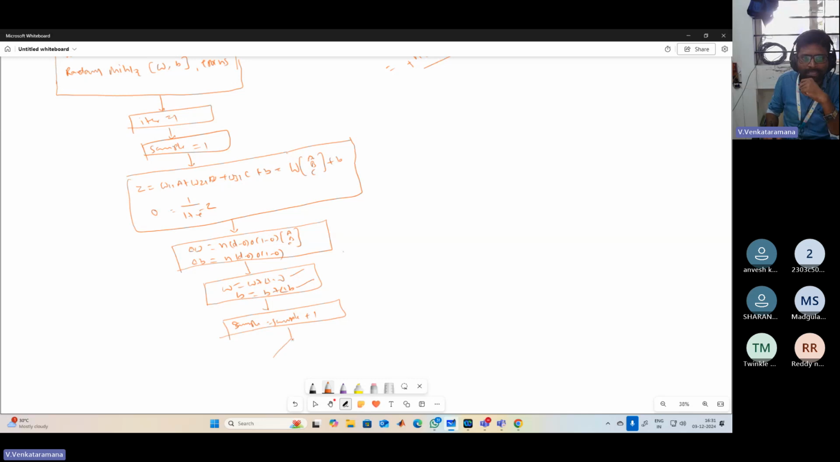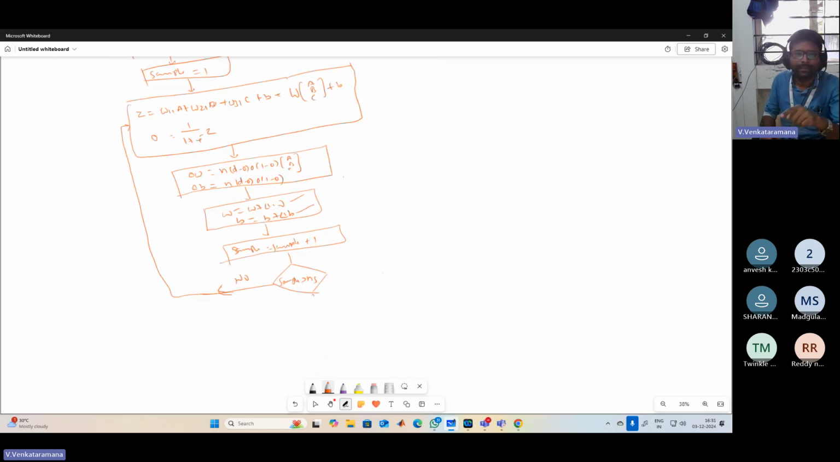Now we have to check whether we covered all the samples in the training data or not. If your sample number is greater than the number of samples in the training data or not. If it is no, where to go? We have to go back to the calculation of our Z and output. If it is yes, then go to the next step, which is to update your iteration count. So iter equal to iter plus 1.